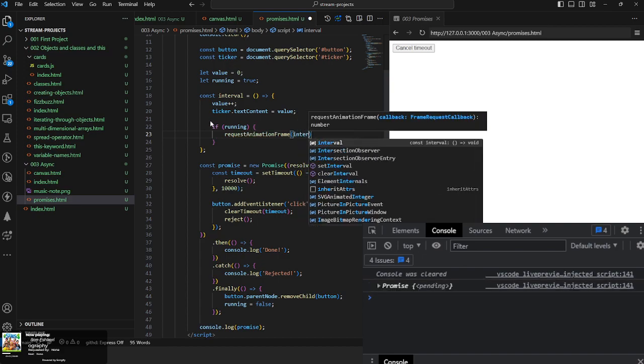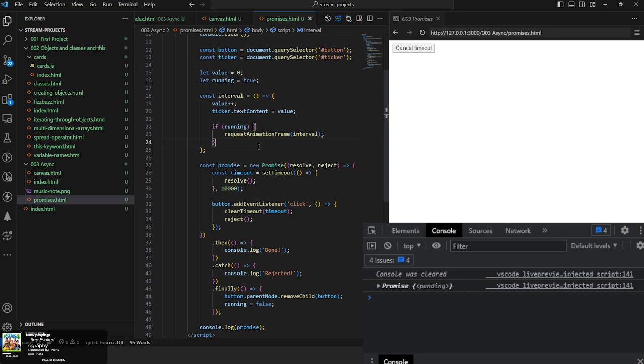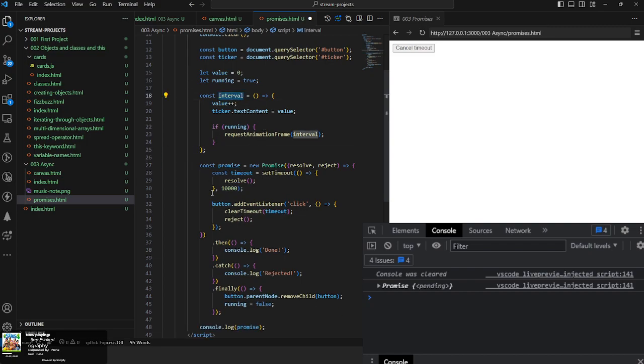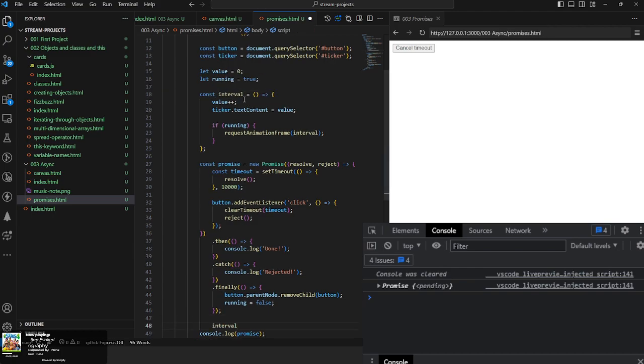request animation frame. So what this does is it waits until the next time it can render before it runs this function. The only disadvantage is you need to do an initial run of this function. So let's do it at the end, and you can see that it keeps increasing, and we can see how many frames it takes before the timeout times out. So after 848 ticks, it ends the promise, and it is resolved. And if we do cancel timeout, it does the same.